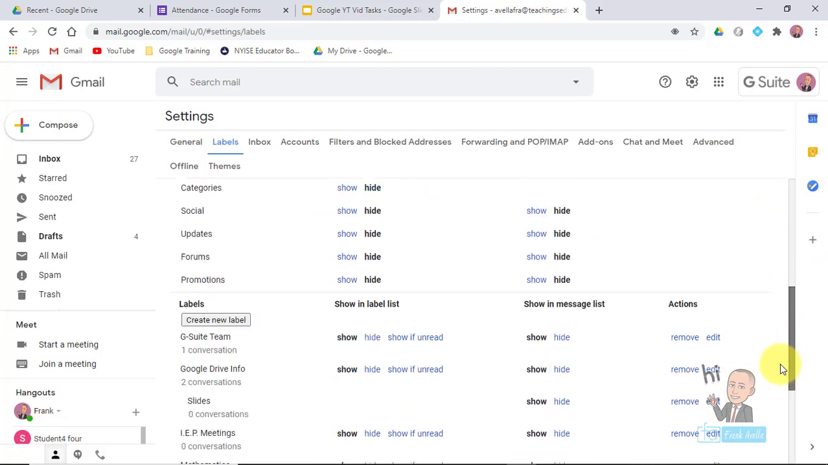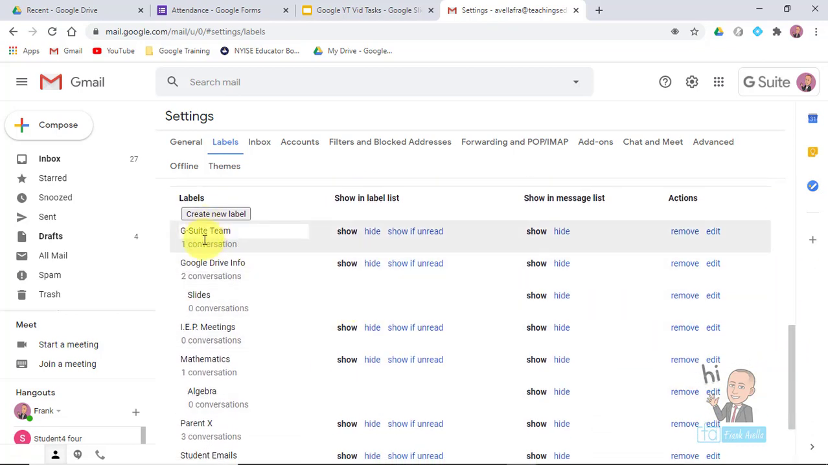And if you scroll down, you could see some information here. So here's my Google Drive Info, where I have 2 emails in there. You see 2 conversations. Math, I have 1 conversation.